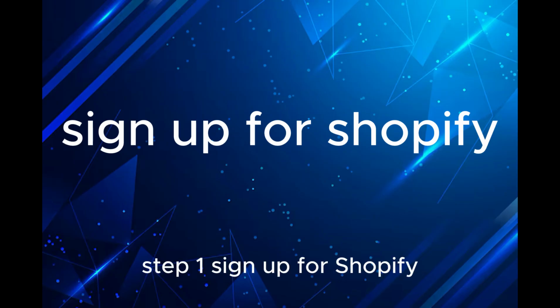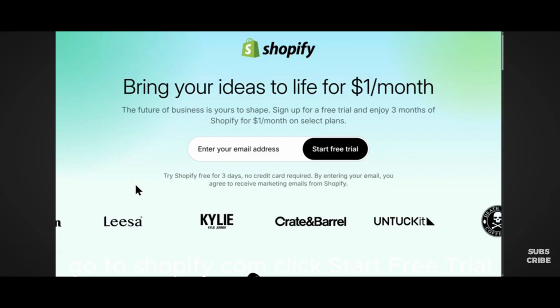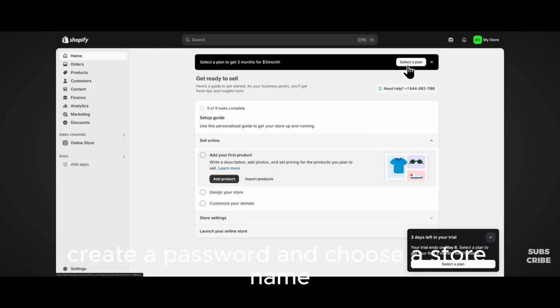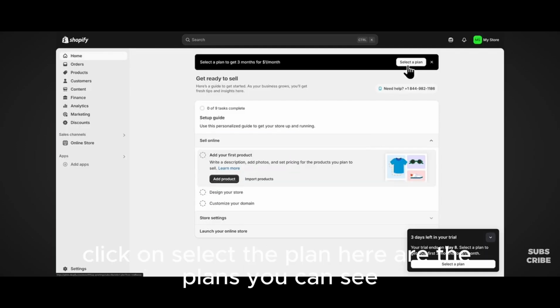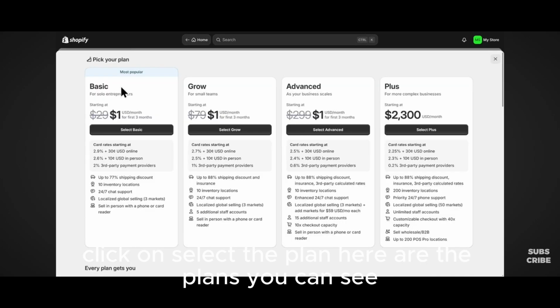Step 1. Sign up for Shopify. Go to shopify.com. Click Start Free Trial. Enter your email address, create a password, and choose a store name. Click on Select the plan. Here are the plans you can see. Then select the basic plan.